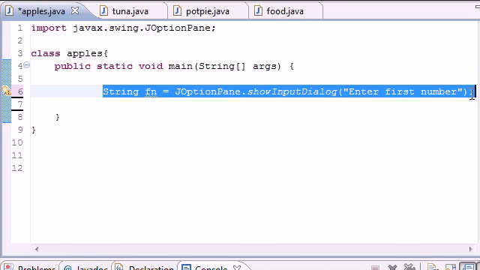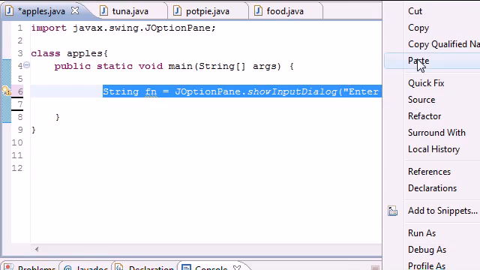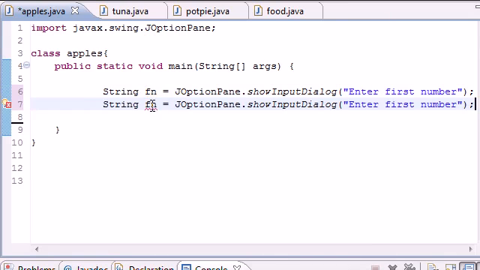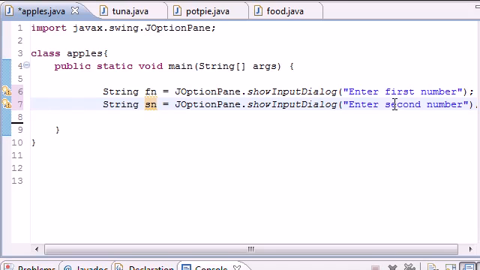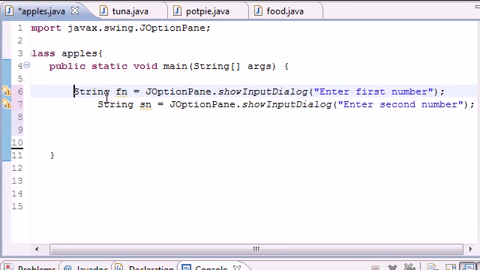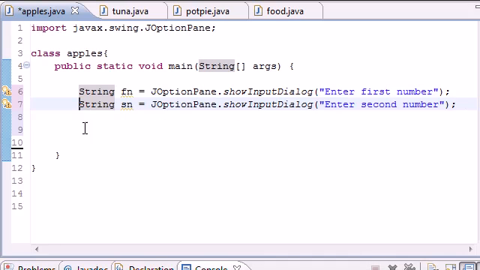So now we need a second number, so let's go ahead and copy this, press enter, paste it, and let's just set string second number, and we'll just put enter second number right there. Make sure I got my semicolon, and let's go ahead and move this over here just because I feel like it.